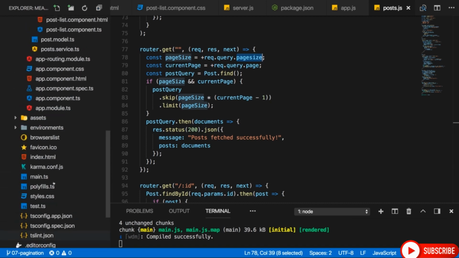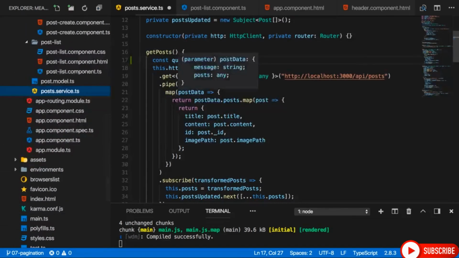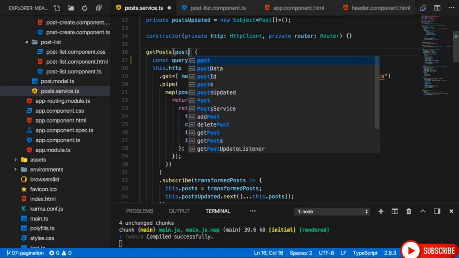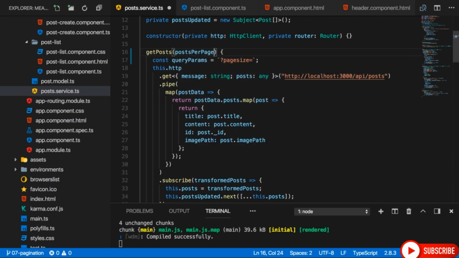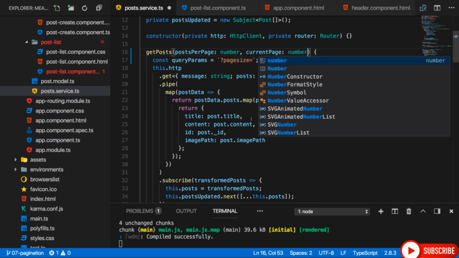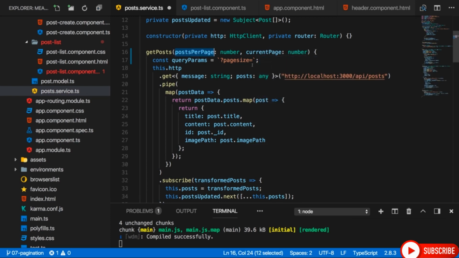So back in the service here, I'm setting up pagesize, which is equal to a value I need to get here as an argument. So there I want to get my posts per page. You can name this however you want, and this will be a number. And I want to get my current page, which will also be a number. And now I will use posts per page here.